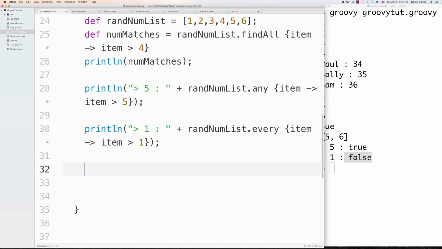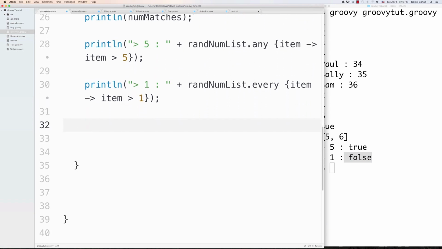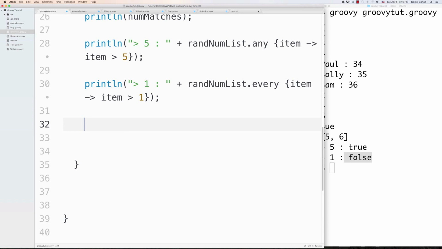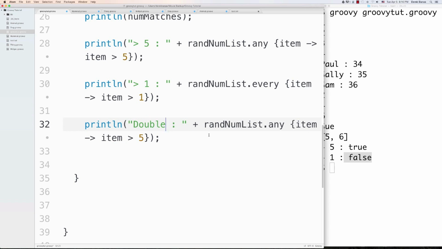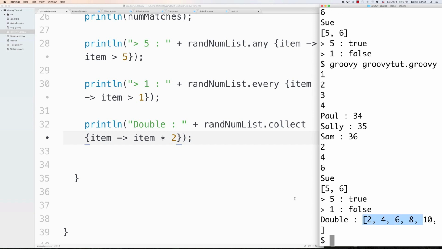Collect, and we saw collect earlier, is going to perform operations on every line. So let's just go and paste in a print line here again, and here we're going to say that we want to double everything in a list. We're going to double random number list, and this is going to be collect, and here item, and what we're going to do here is we're going to multiply every item in the list times 2. And there you can see it doubled all those guys.